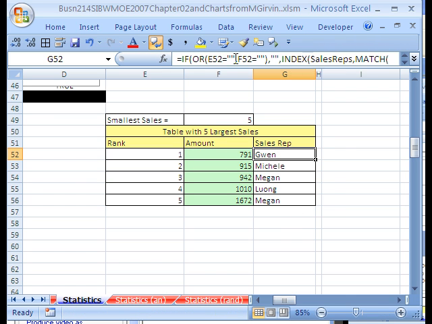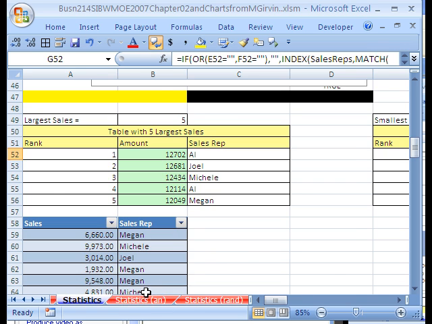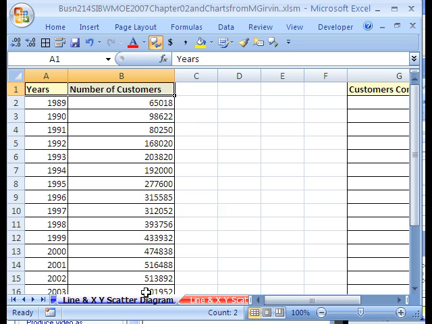By the way, the formula for looking up the sales rep is something we talk about in Chapter 4, and INDEX we talk about in Chapter 5. So those are exciting topics coming up. All right, in our next vlog, we're going to scroll ahead and briefly talk about the normal curve and then do some more charts. All right, see you next vlog.